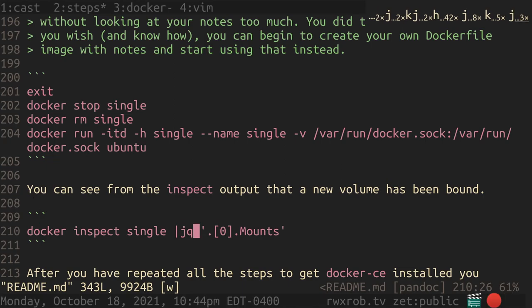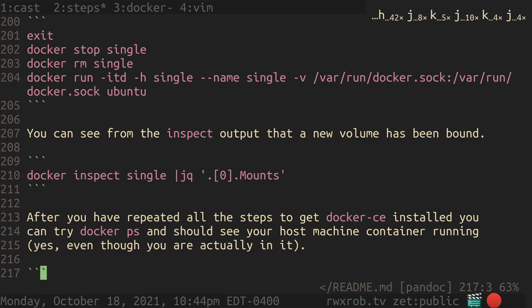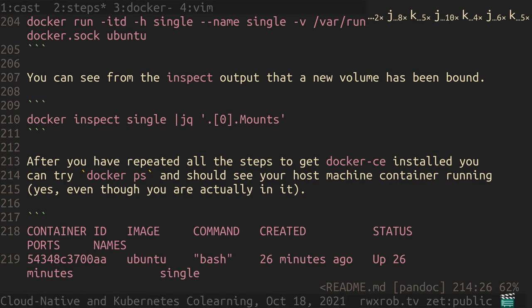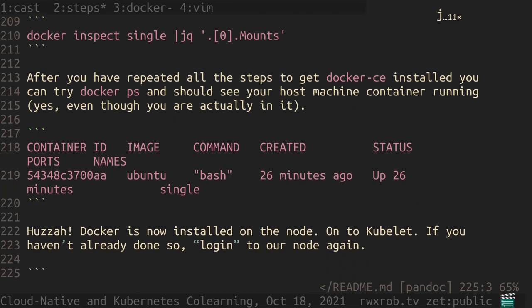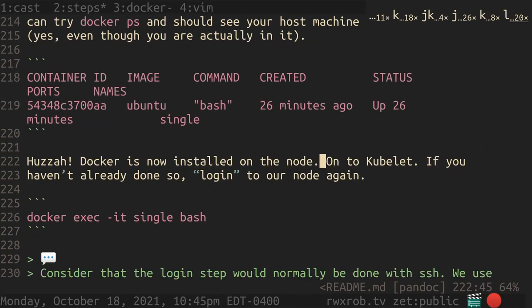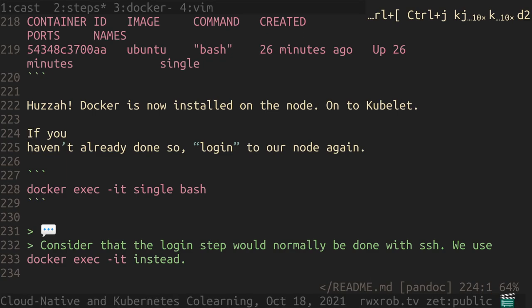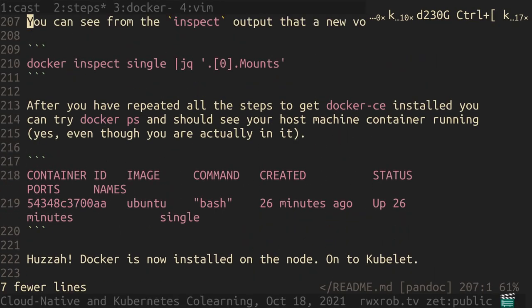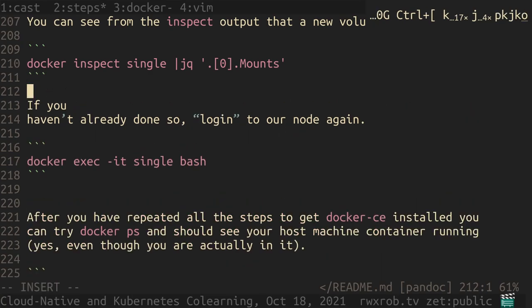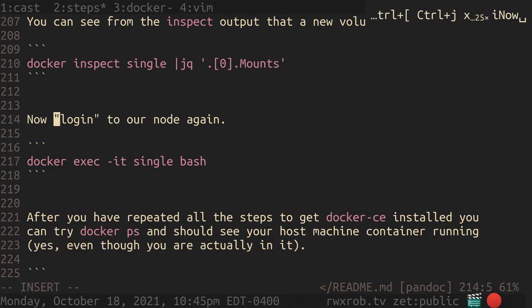Now you can see from the inspect output the new volume has been bound. Yep. After you have repeated all the steps to get docker-ce installed, you can try docker ps and should see your host machine container running. Uh-huh. Okay. Actually, we need to do now reconnect. All right. Now let's see. Now log into your node again.